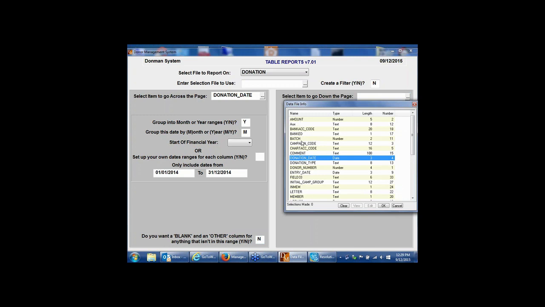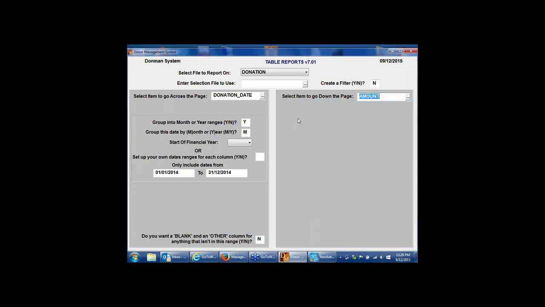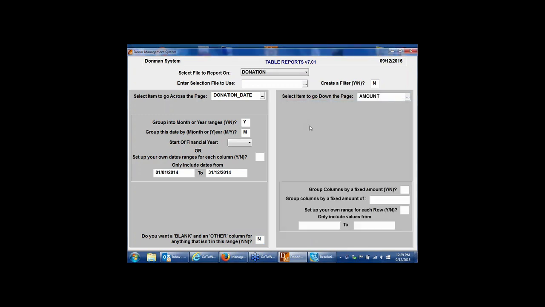Campaign I can do very easily with my campaign report, but if I were choosing, say, an amount, I then get options down here to say, do I want to group the columns by fixed amounts? So if I said yes, and I said I want to group them into amounts of 100, from there I can set up my own ranges, but for this one, I'll say no, that's good enough. I'm going to leave it as that.